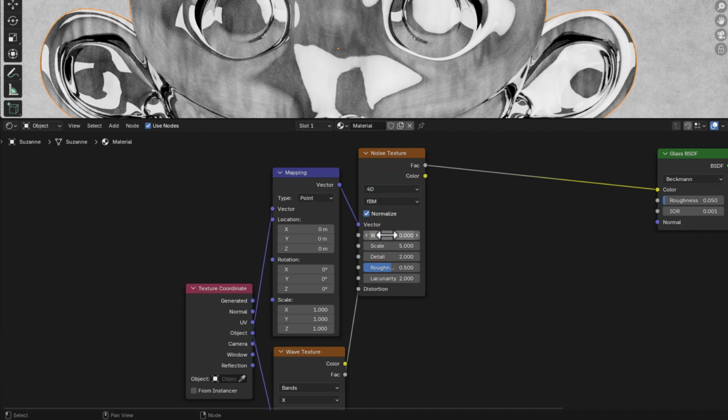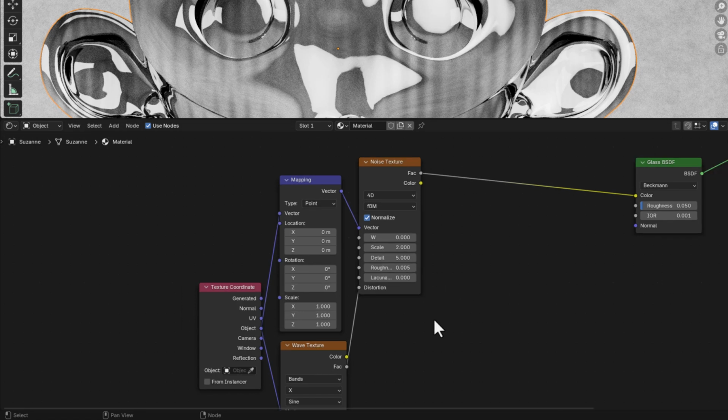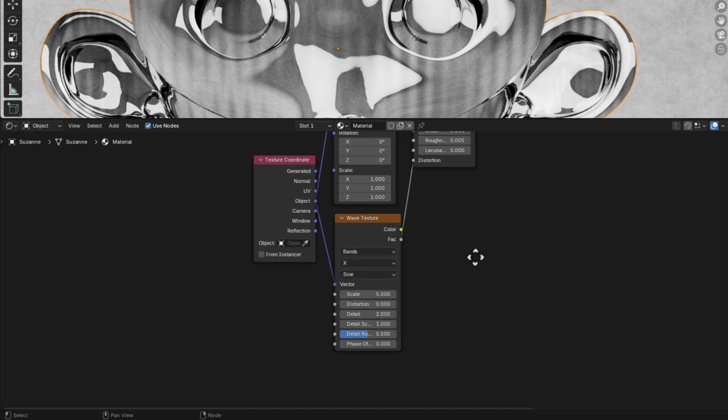I'll set the noise texture as 4D because I want to use that W value to animate it. Then I'm setting a scale of 2, detail of 5, roughness of 0.005 and lacunarity of 0. And that kind of starts giving us what we want.